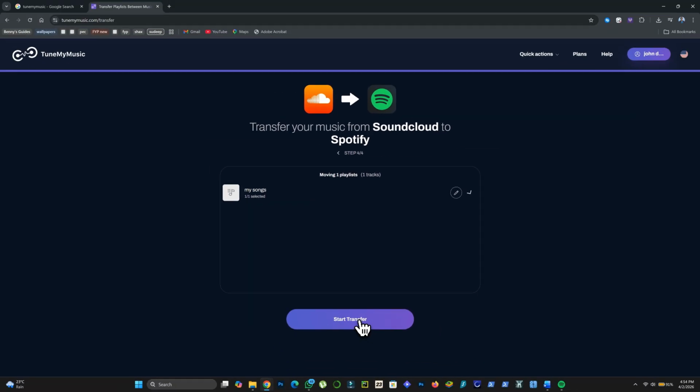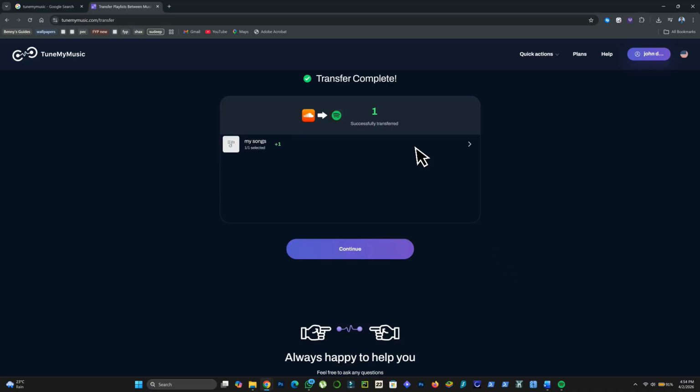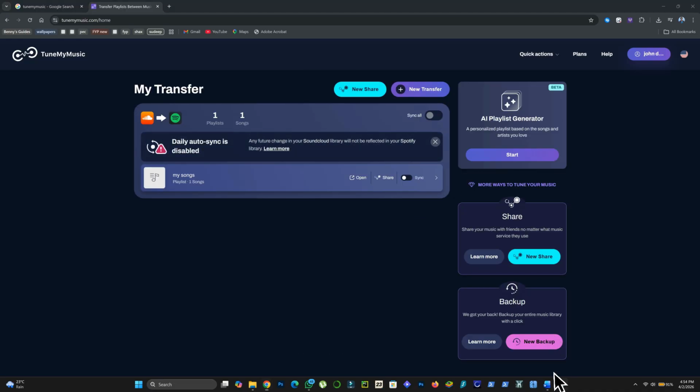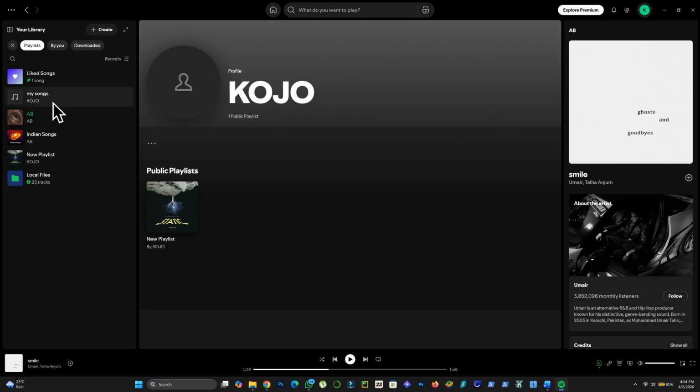Once everything is set, click on Start Transfer and allow the process to complete. Finally, open Spotify and check your library to view the transferred playlist. So that's basically how you can transfer a SoundCloud playlist to Spotify using TuneMyMusic.